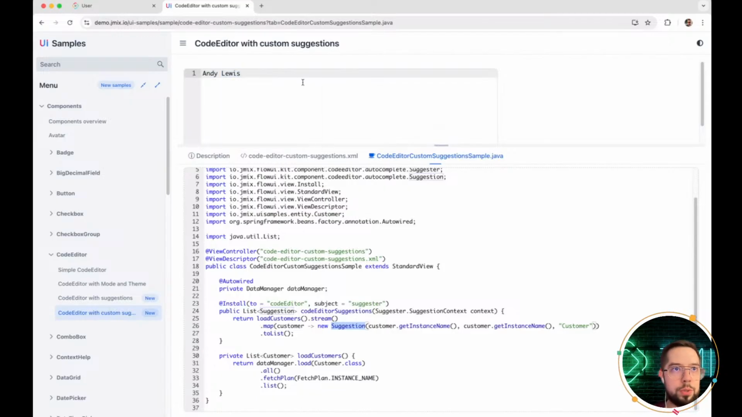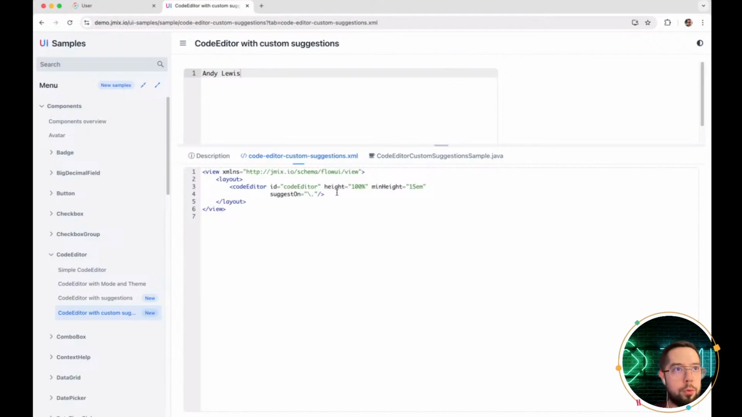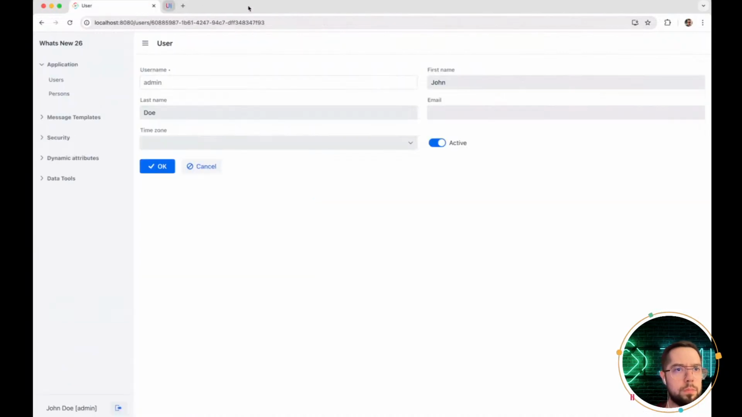In addition, it is possible to define a regular expression that will open a pop-up window with auto-completions, and any entered sequence of characters that satisfies the set regular expression will initiate the opening of the pop-up window. For example, if I open the XML of this sample, in addition to the standard keyboard shortcut, the pop-up window will open auto-completions by entering the dot character, as this regular expression describes. For example, let's remove this, place a dot, and we can see our suggestions.